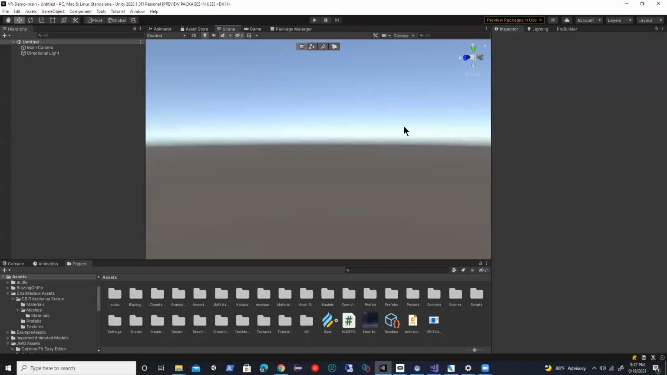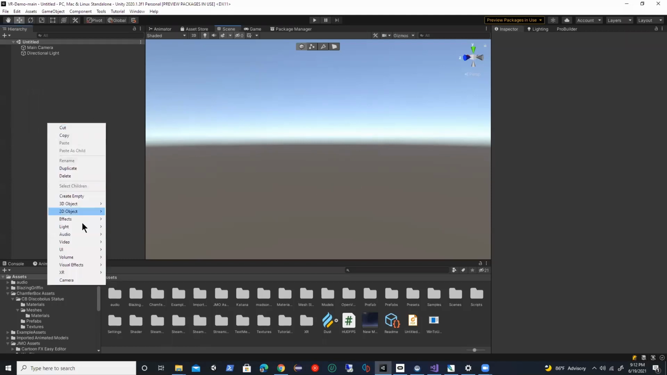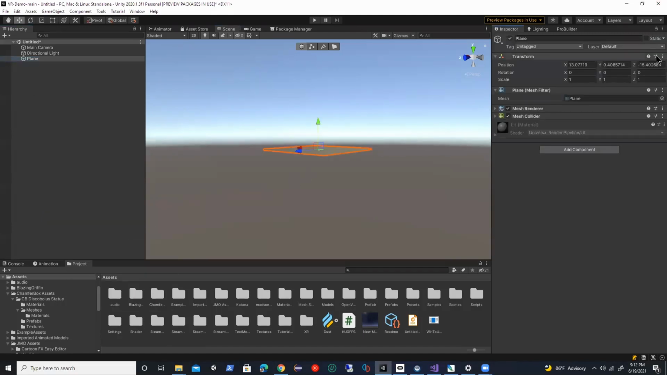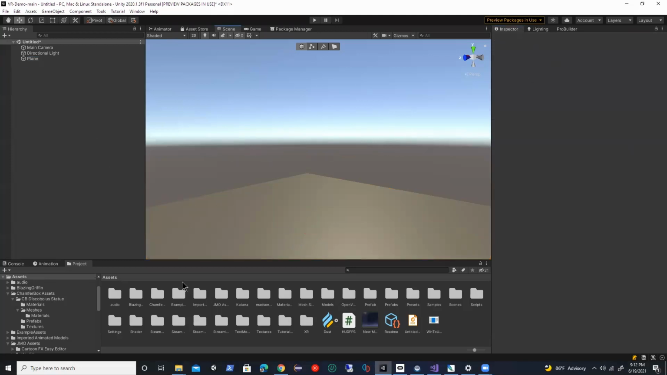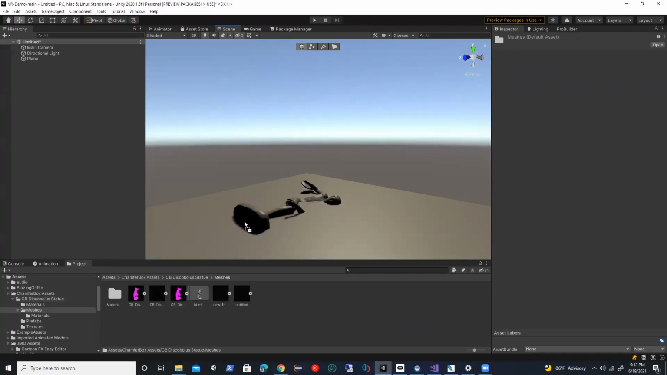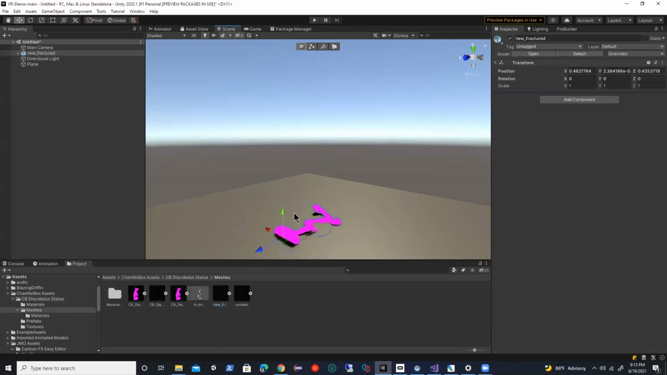Okay, so we are back in Unity, and I've got a new empty scene. The first thing we're going to do is create a 3D object plane and reset its position to the origin. Next, we are going to import the fractured mesh that we just created in Blender, and I've got it in here. Obviously, your location is going to vary depending on where you exported it to. So for me, actually, this is not the one. Let me see. So yeah, so this is the model.